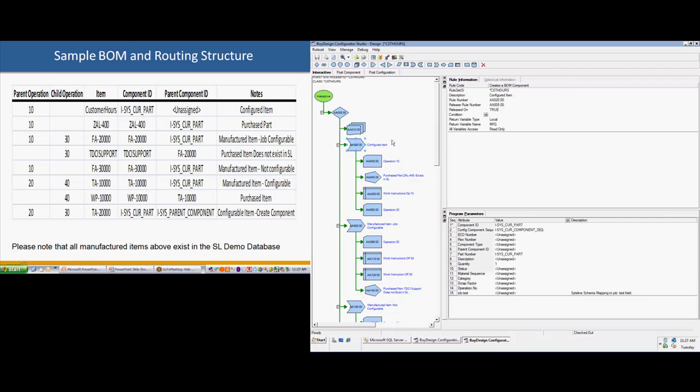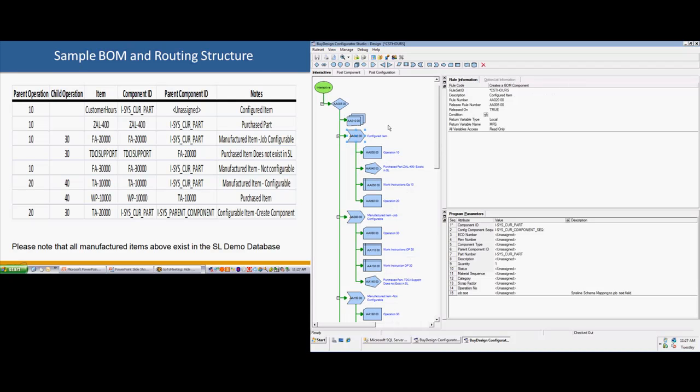Okay, so I have my top level component. Okay, that's my customer hours part. Okay, that's the configured item that I'm going to order from the customer order line. Again, it has its parent component ID, ISYS car part. I just left the system variable in there as I discussed earlier for the config component sequence. It's part number of ISYS car part. Put in a quantity. And again, it does not have an operation number since it's the top level job, even though it has operations defined for it.